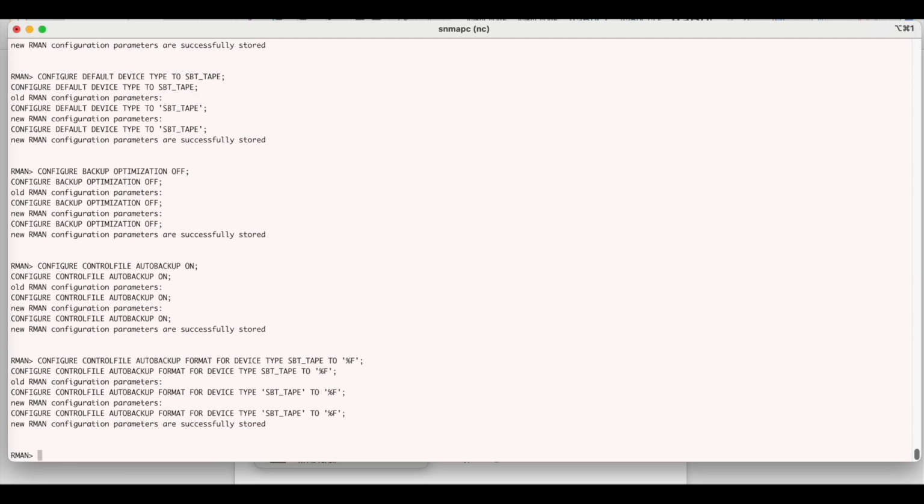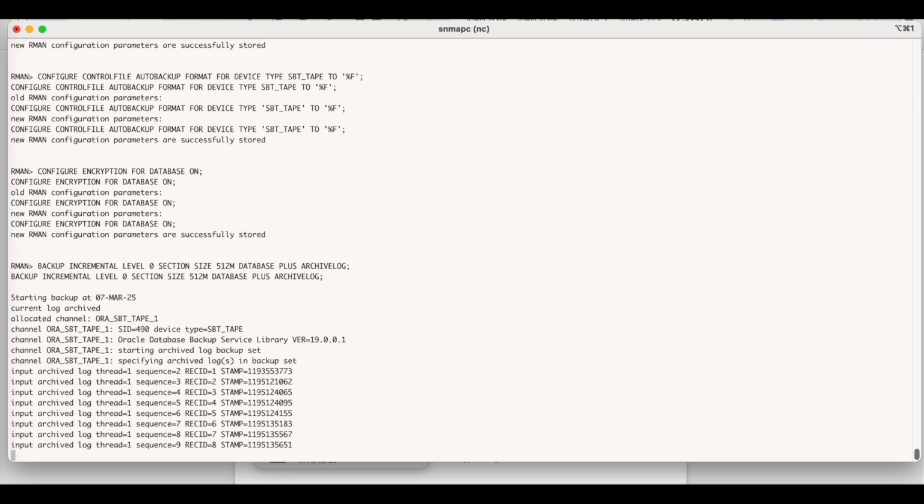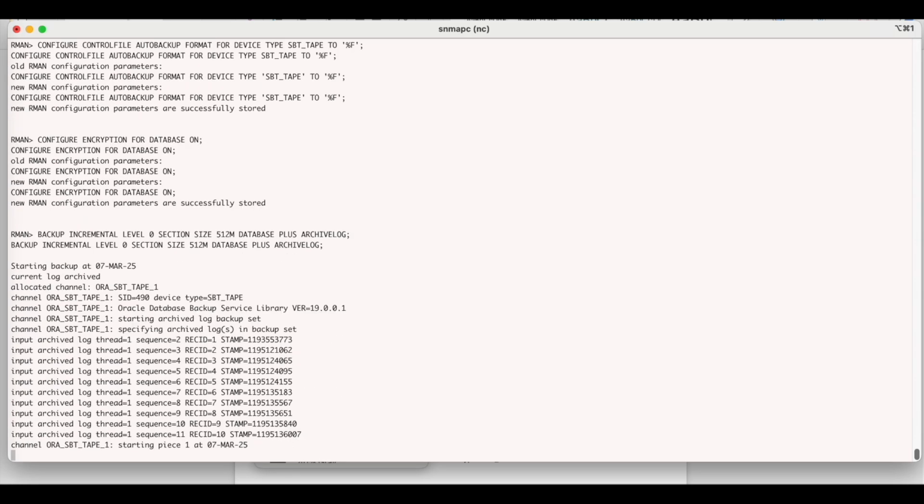We're configuring the format for the device type. We will configure encryption for the database on. And now we're ready to take our backup, so we can issue our backup command. For the sake of time, we will speed the video up during the backup process.